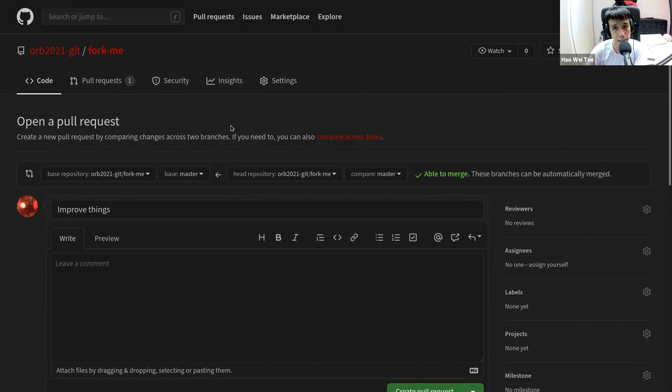You can all work in the same repository, but use your own branches, and then you can just make pull requests to each other in the same repository, right? That's one way you can work. It's really up to you.